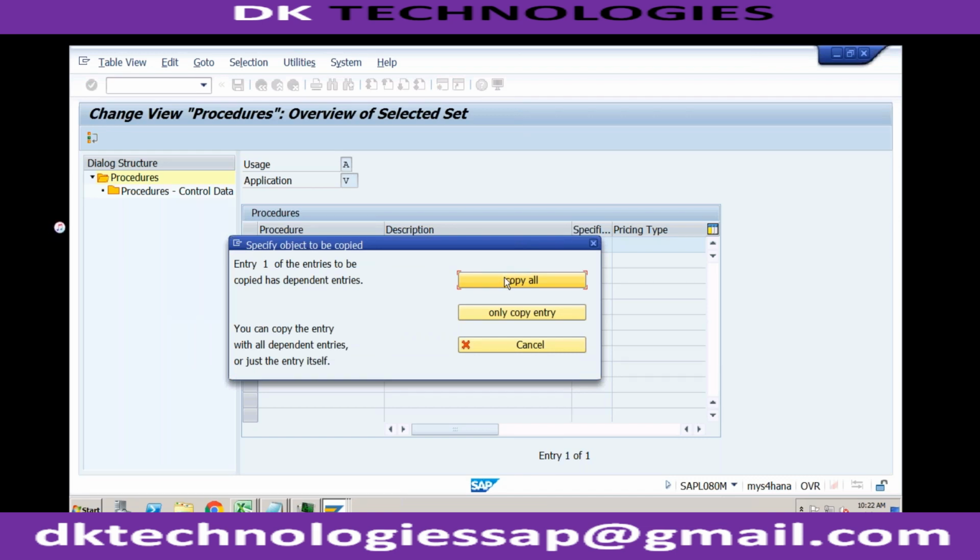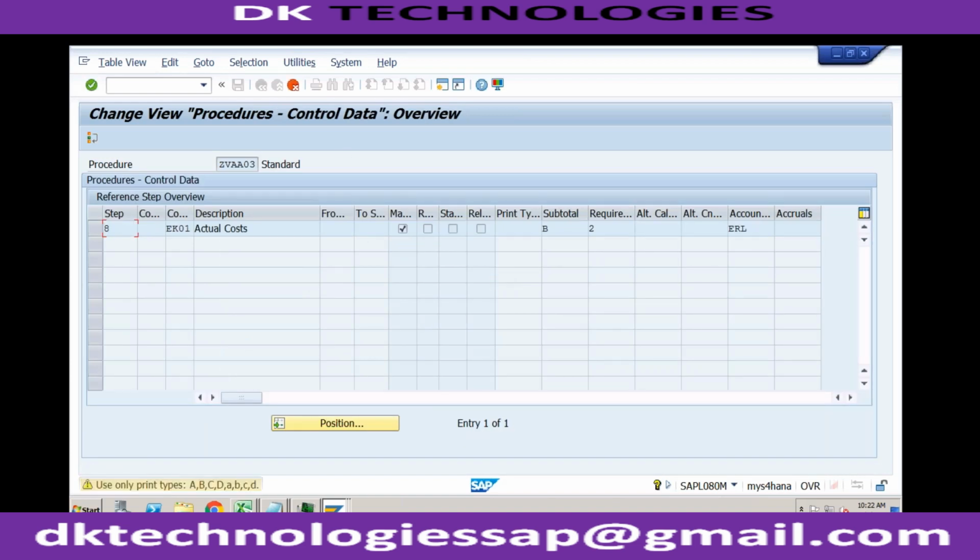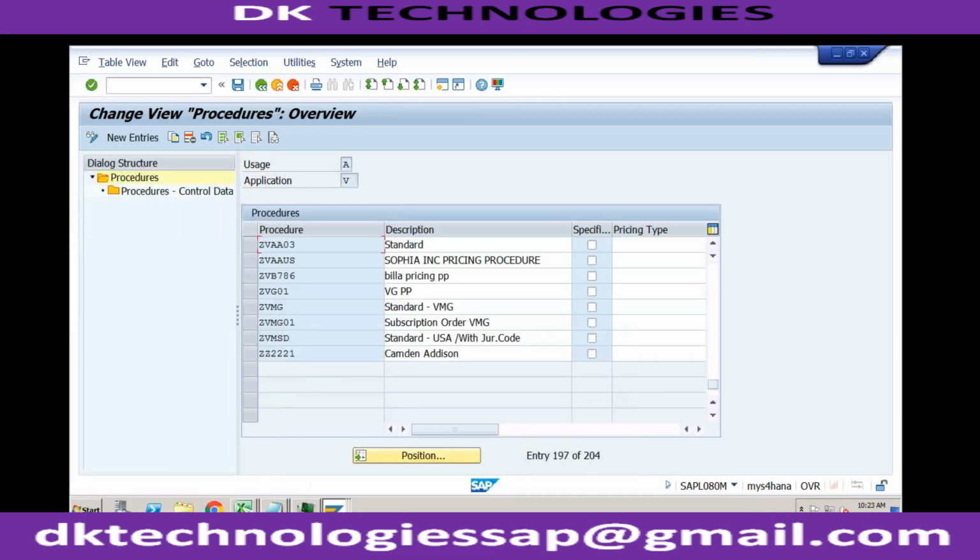Okay, so I'll click on copy all because I want all the condition types also to be copied automatically. Just press enter. Just ignore these warning messages if you are getting, keep on pressing enter. Okay, it is showing for all the conditions, keep on pressing enter. Okay, and finally you will be able to see the new pricing procedure ZVAA03 is created.